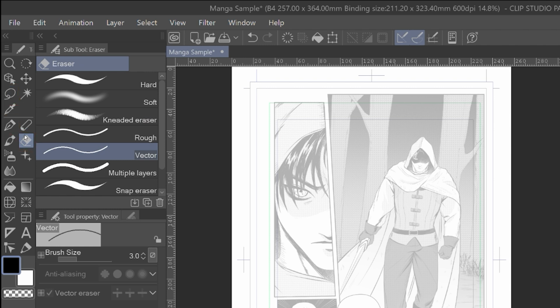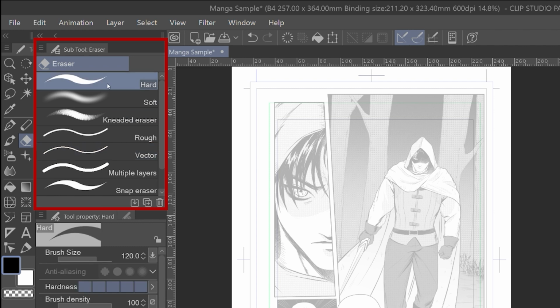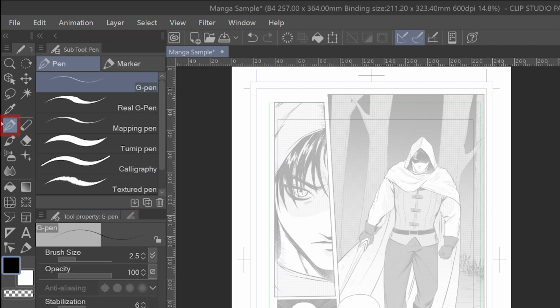Next to the toolbar is the subtool panel. This displays all the different subtools that come with the currently active tool. For example, if we choose the pen tool, the different types of pens available in Clip Studio will show up in this panel. Like the G pen, mapping pen, and calligraphy pen.